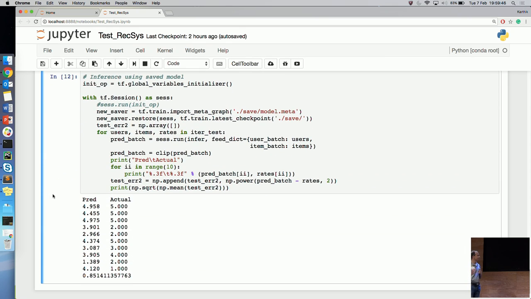The inference here is basically for the batch, and I'm only showing the first 10 items because the batch is 100,000 items. If you see, the prediction is very close. This is based purely on only 25 epochs. Just on 25 epochs, this could do quite well. Given a user and an item, we can predict quite close to the actual result. The actual is 5, and the prediction is 4.9 already.